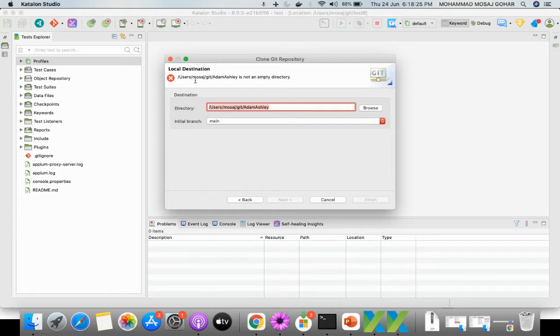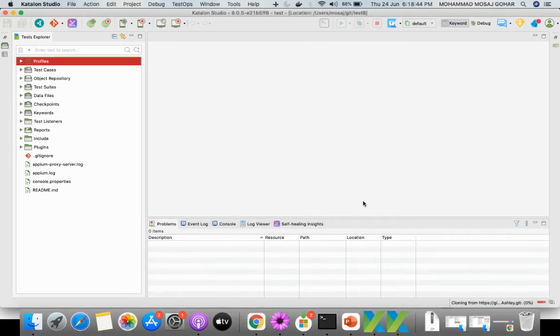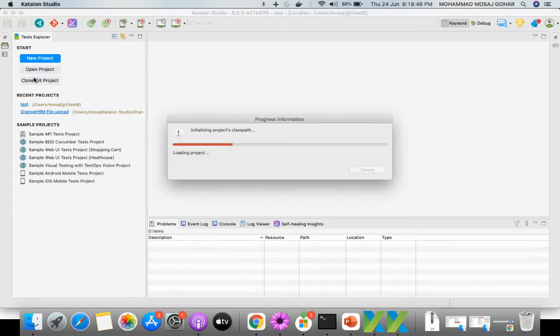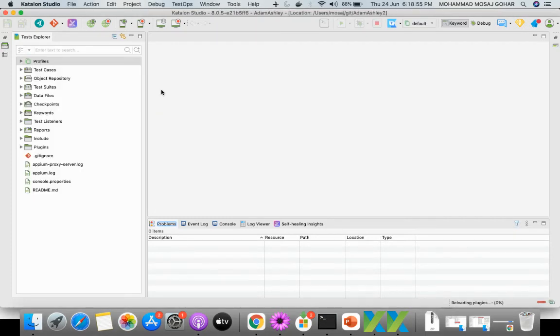Okay, and it is giving a message that this particular folder is non-empty. So I can just name it Ashley, because I'm doing this on the same machine for two users. If a Git repository folder is not empty, it will give this error. So to mimic this second user behavior, I'll just say folder number 2 like this and click on finish. Once done, all the projects, all the test cases, object repository from Git will now be made available to Ashley.